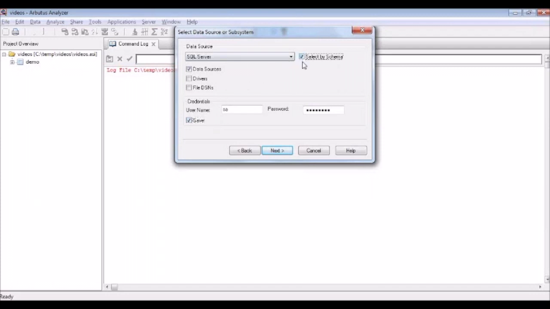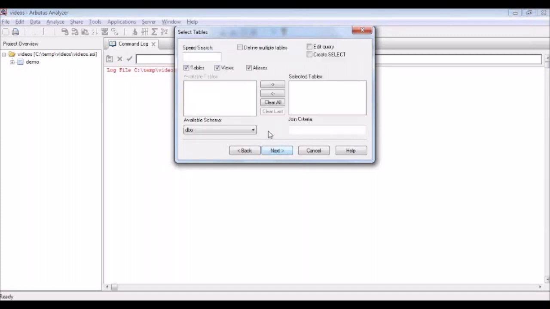Also, to save time, you can click on the little Select by Schema checkbox, and this will allow us to present you with a list of schema and not load all tables for all schemas. For this SQL Server database, the only schema available is the DBO schema. When I click on this, it will load all of the tables that are available.